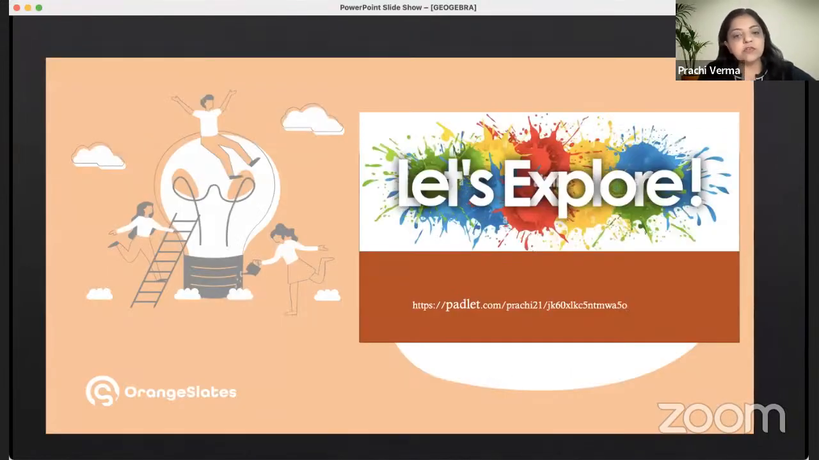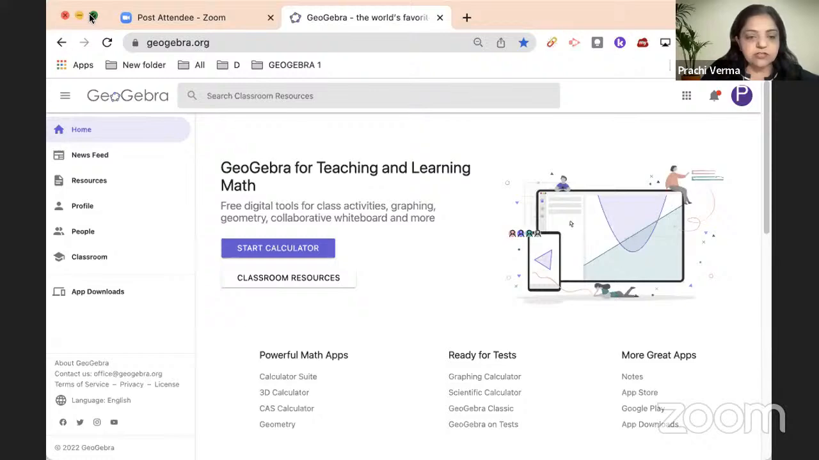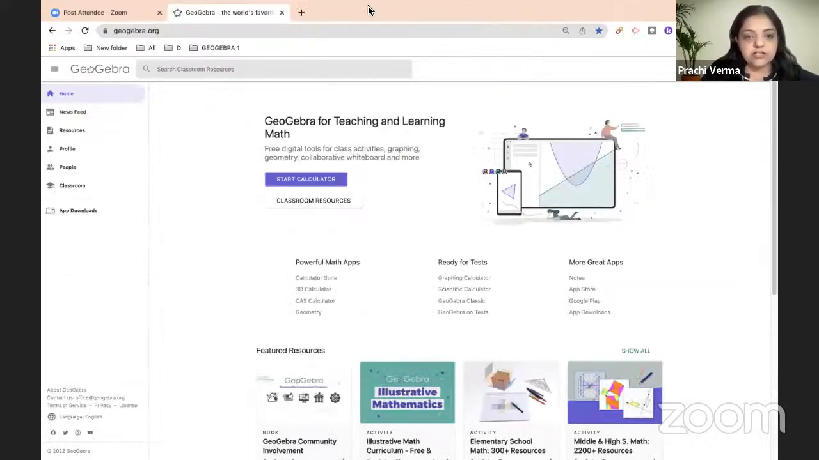So let's explore what this GeoGebra is. Let's go to Google, and we will move towards geogebra.org. Those who are here with me can just type geogebra.org. And Gunjan ma'am, if you can give it in the chat also, geogebra.org. That's the app. So this is the way you will see the homepage of GeoGebra.